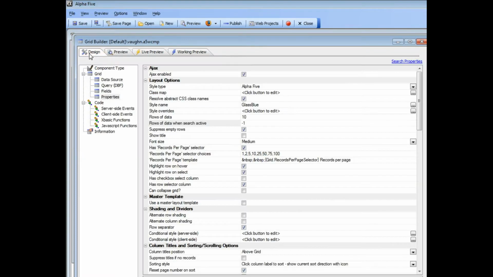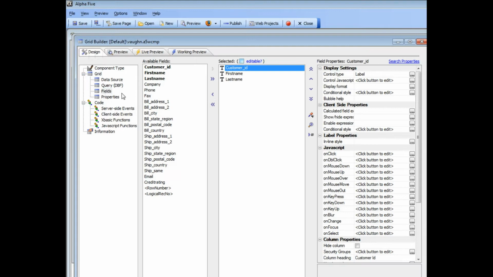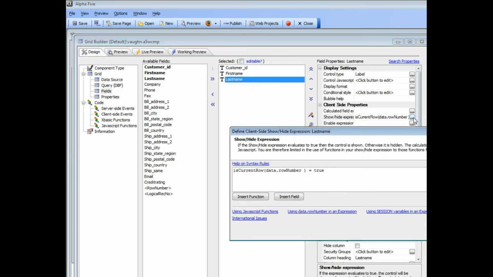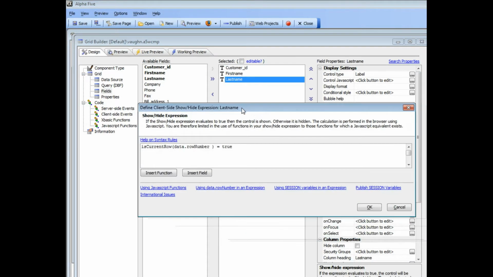So let's go back now to design mode and go to fields and go to the last name field, and you can see here we've defined a client-side show hide expression where we're referencing a JavaScript function called isCurrentRow, which is a function that we wrote, and I'll show you the definition of that function a little later on. And we're passing into isCurrentRow data.row number, which is the row number of the current row. So we're saying that if this function returns true, then the field will be shown, otherwise the field will not be shown.